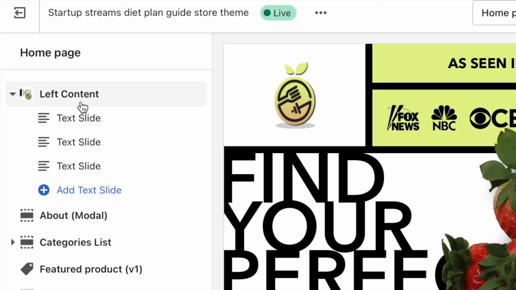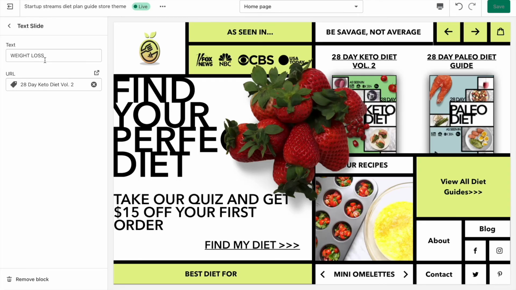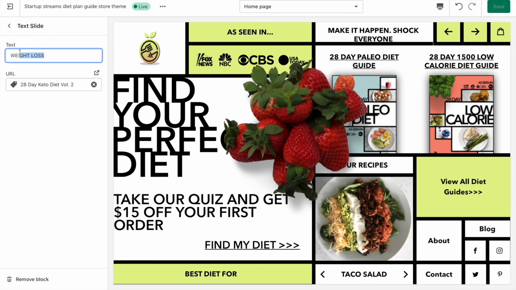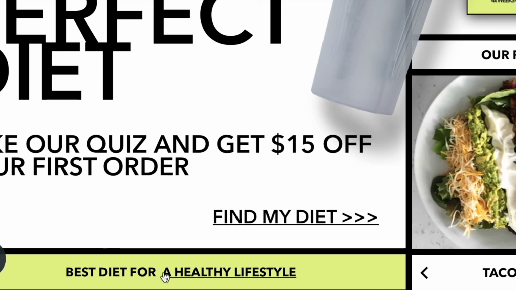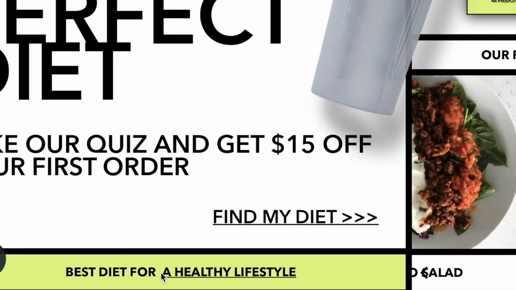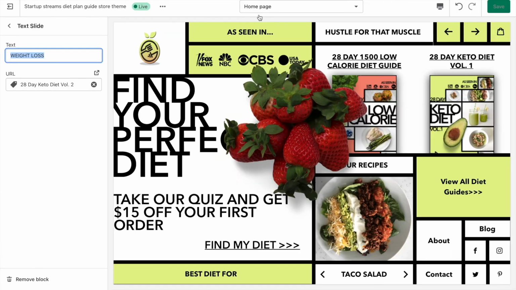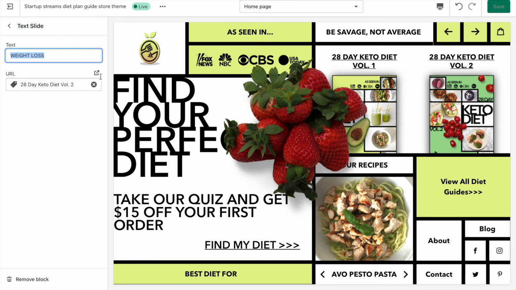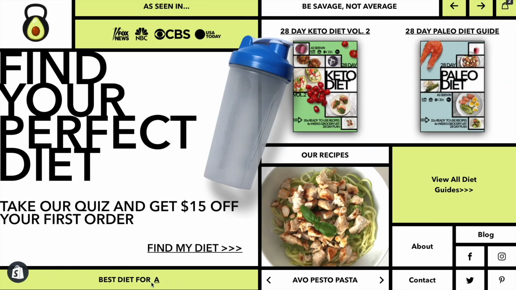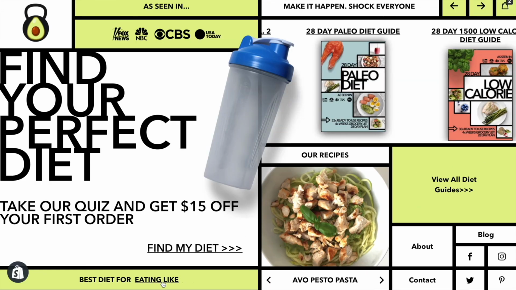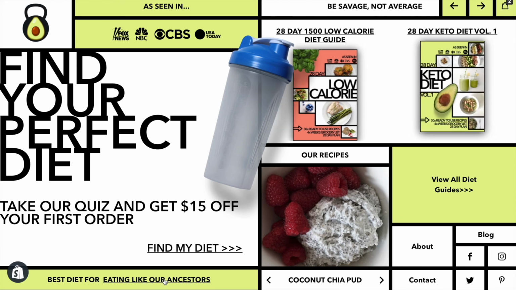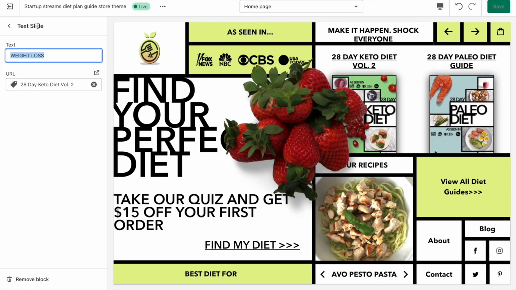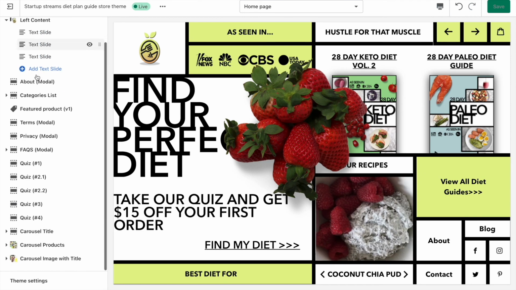Underneath the left content, we've got these text slides. So this is for weight loss. So this is the bar at the bottom. Here we have "best diet for a healthy lifestyle," and then it will change into "weight loss." You can change what it says, and you can change what product it links to. So this is a hyperlink, "eating like our ancestors." That's going to link to the paleo website, so I can click that to go to the paleo page. I can control all of that from here.